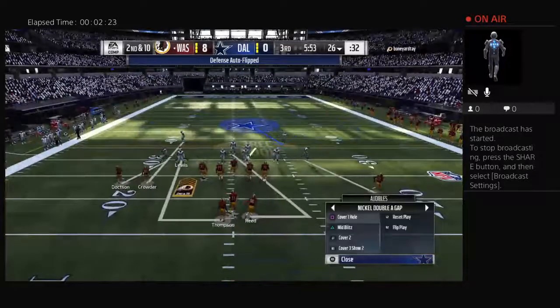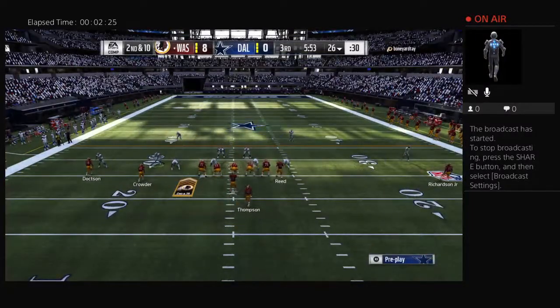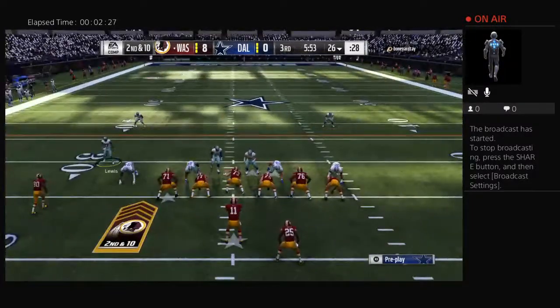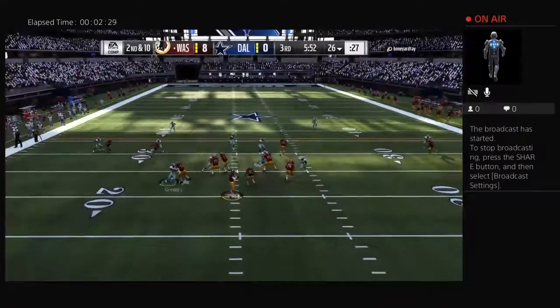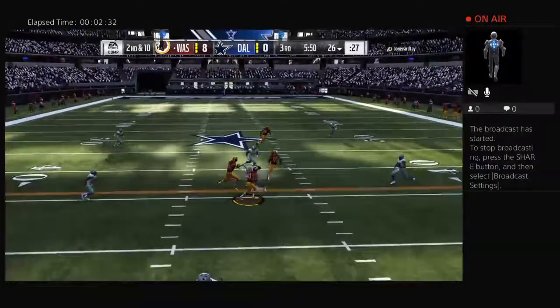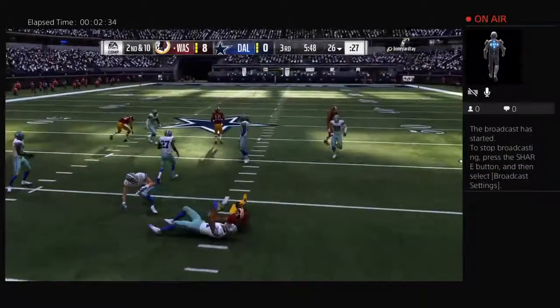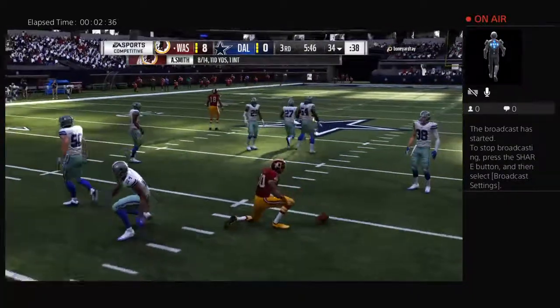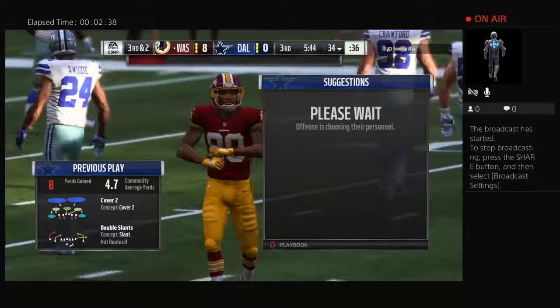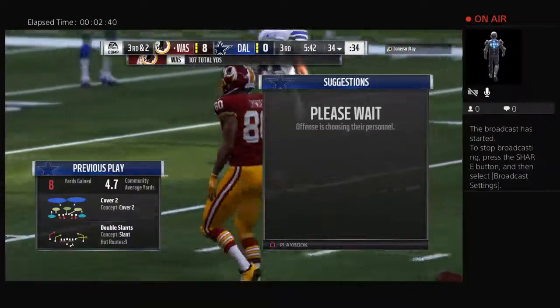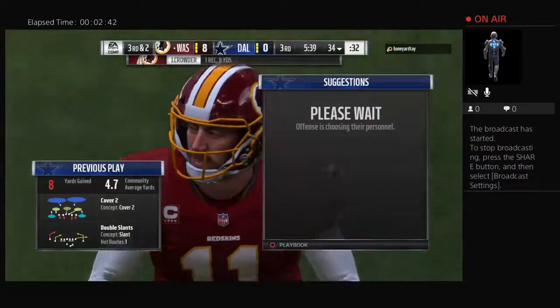So now 2nd and 10 after the incompletion on 1st down. 2nd and 10, Smith again. It's brought in by Jamison Crowder. And able to break one tackle, but then quickly brought down. But a nice little gain. 8 yards on the completion, but now they face 3rd down.